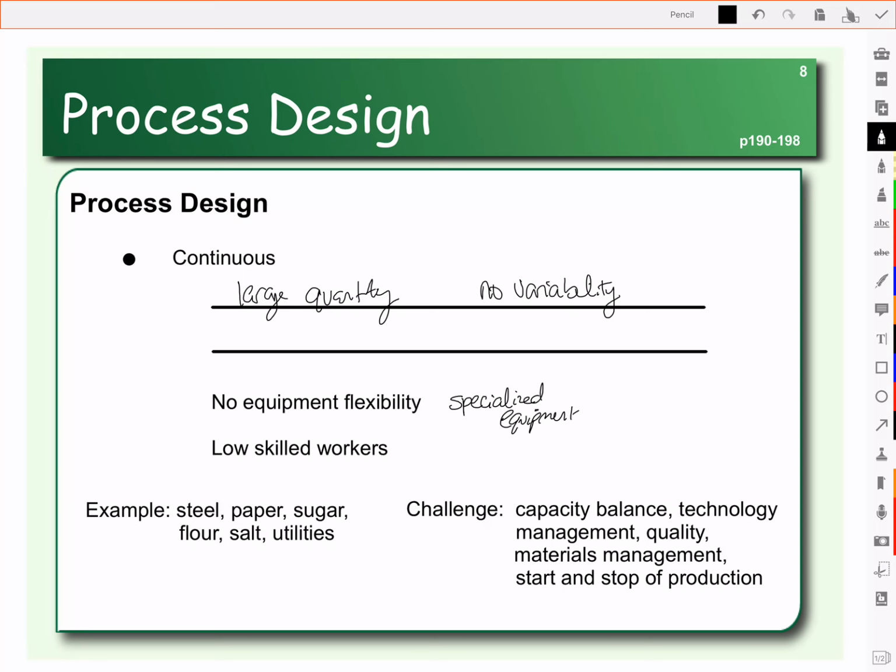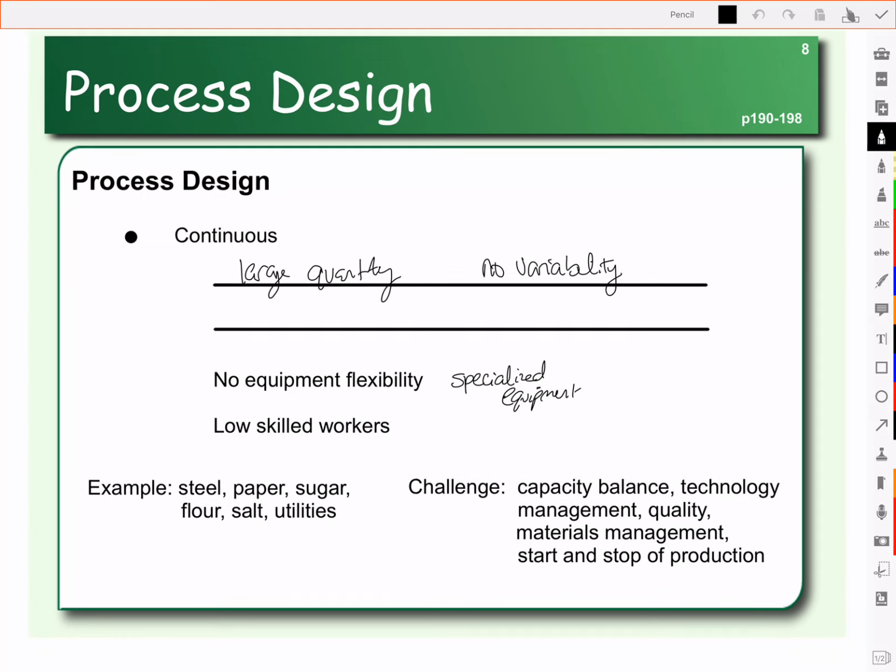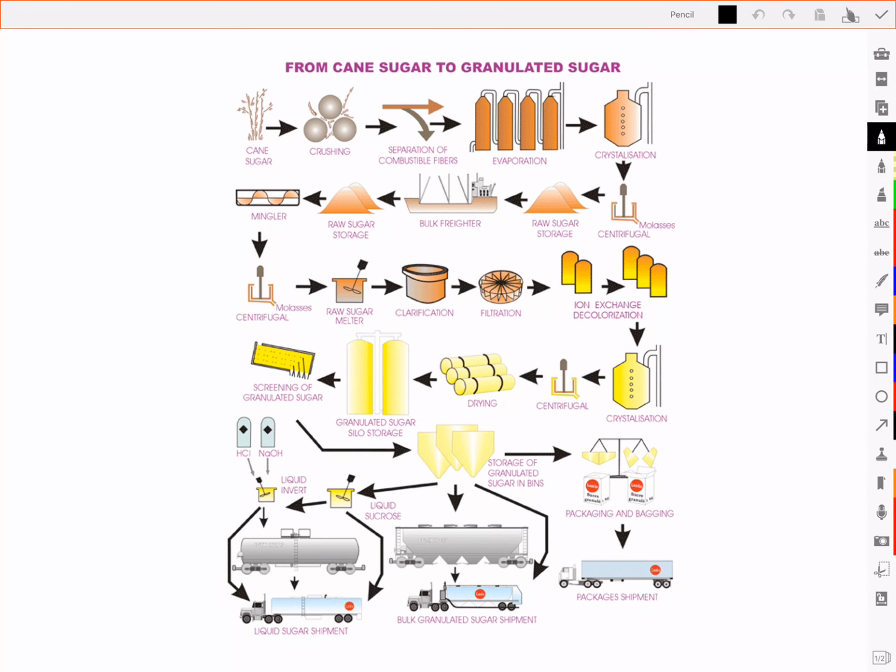When we think about a continuous process like this, we're thinking about the production of products like steel, paper, sugar, flour, salt. If you're Nova or Dow and you're making polyethylene, polypropylene, it's a very standardized production. There's no variety in the output. Every little plastic pellet's the same. Every grain of sugar is essentially the same. And so you can see here, here's the process of creating sugar. Large quantities being produced all at once. No variety in the product.